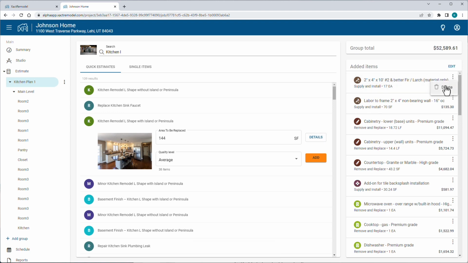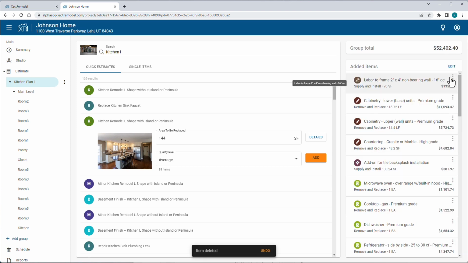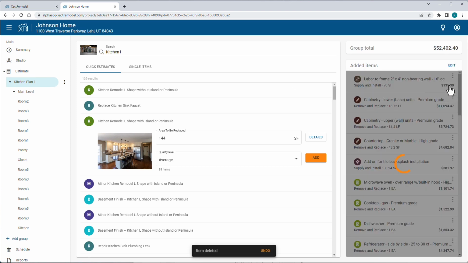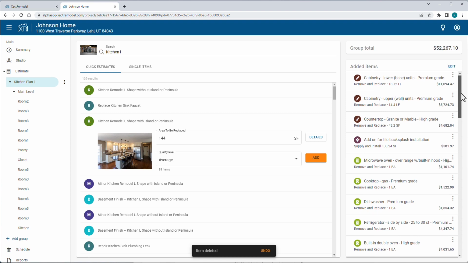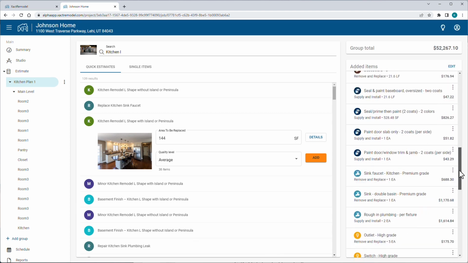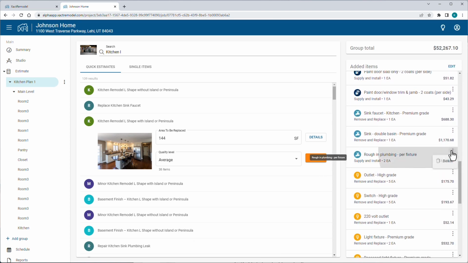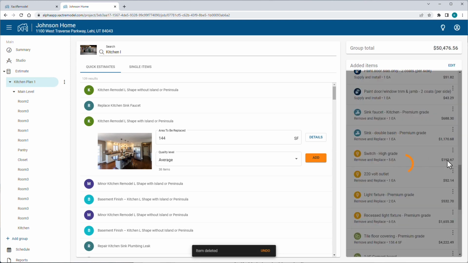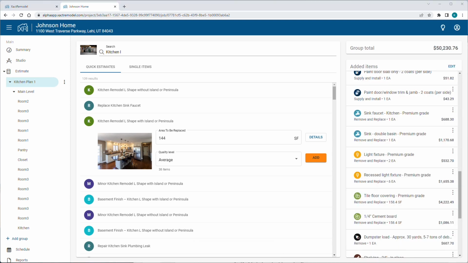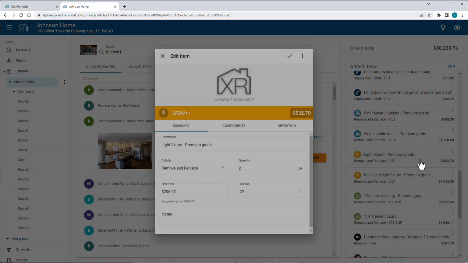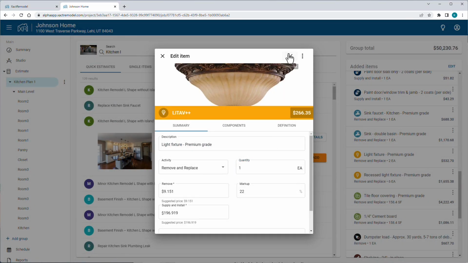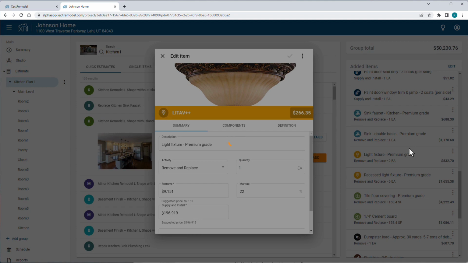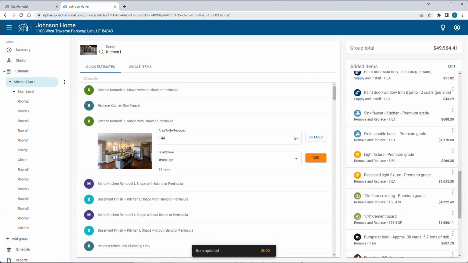Now you estimate by exception to fine-tune your bid. There's no framing needed in this remodel, so you delete the framing items by clicking their three dots menu and selecting Delete. You also don't need rough-in plumbing, and we don't need outlets and switches, so you delete those line items. You need one premium-grade light fixture, so you click that item, change the quantity to 1, and click the check icon to save.